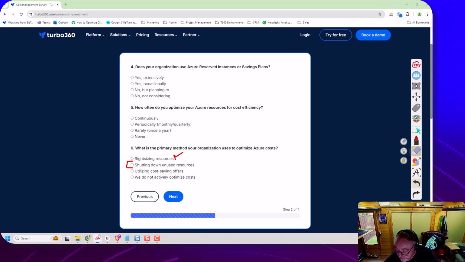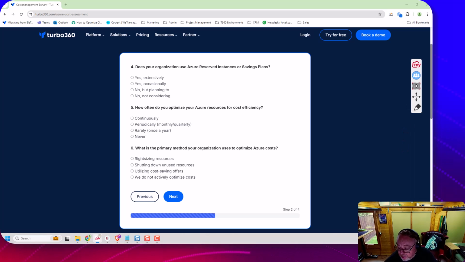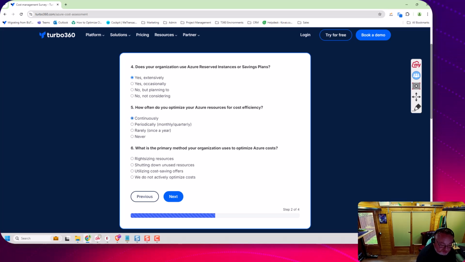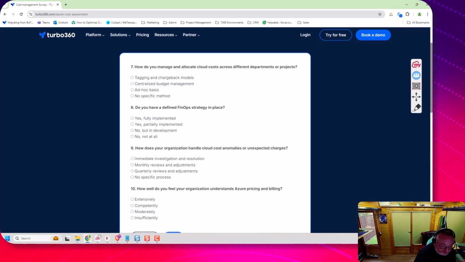So let's fill this in for our company. Yes, we use these extensively. How often do we optimize? We're doing that continually because we've got a tool doing it. And the primary method, in our case, is a combination of the top 3.